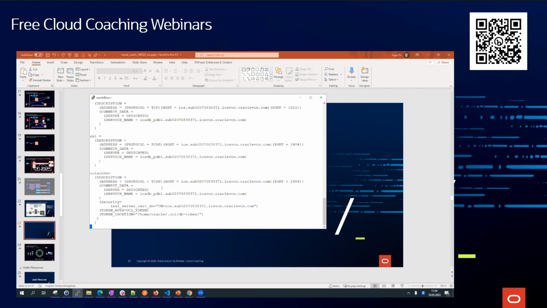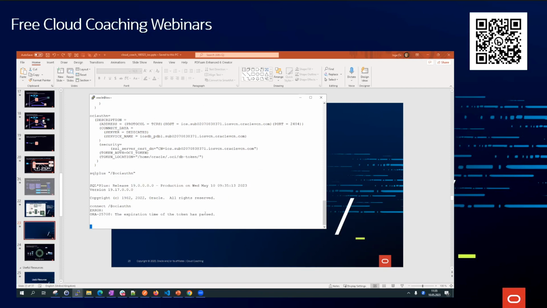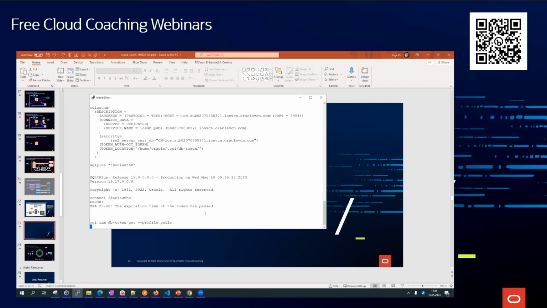TNS names, and here you see that in TNS names, it points directly to where the token is stored. So if you log on without any user or without any password, it's going to look for the token in that file. Then I'll try to log on, and it fails because it has expired. Then I run the OCI command in order to generate the token.